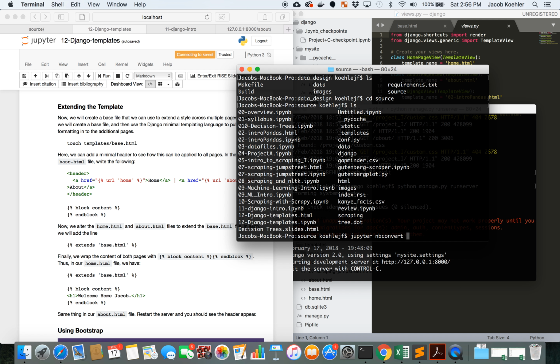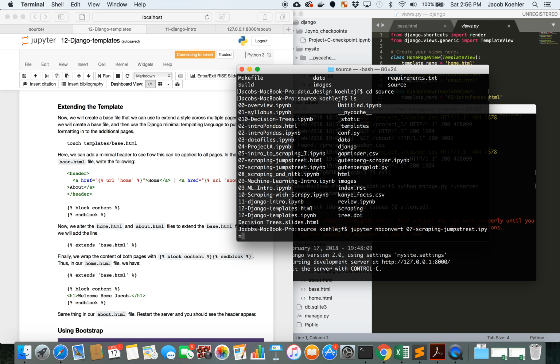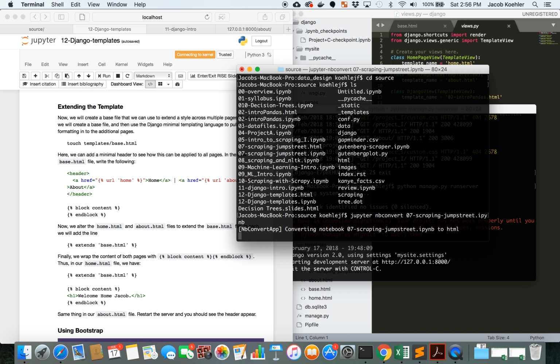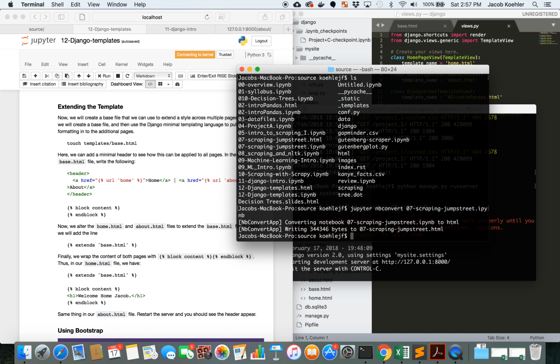To get that file, one way to do it is Jupyter NB convert. And the default is to HTML, so we'll just say jupyter nbconvert and pass the file name of the notebook. So 07 scraping jumpstreet.ipynb, and if I hit enter, it created an HTML.